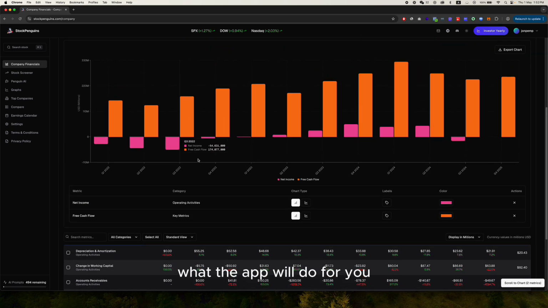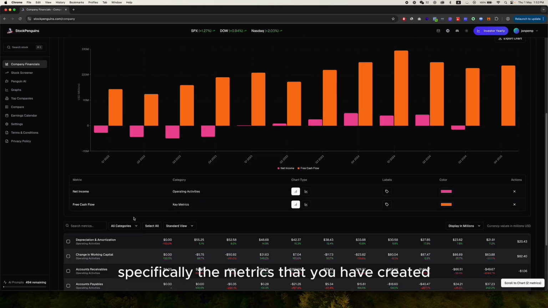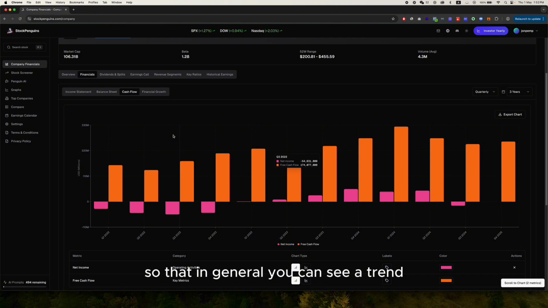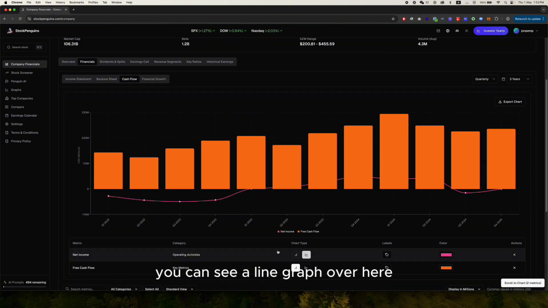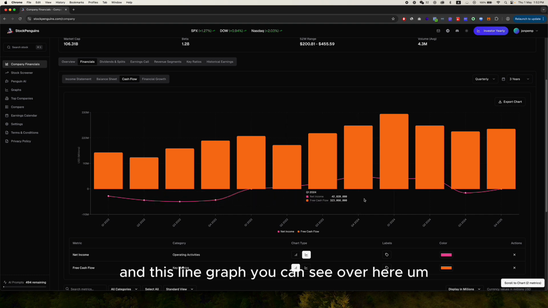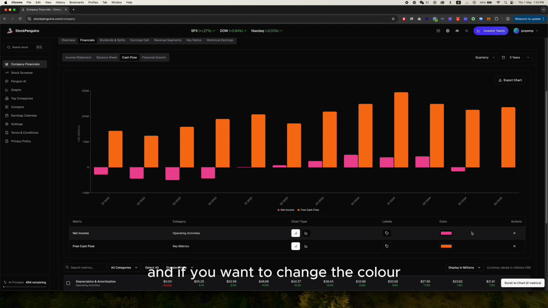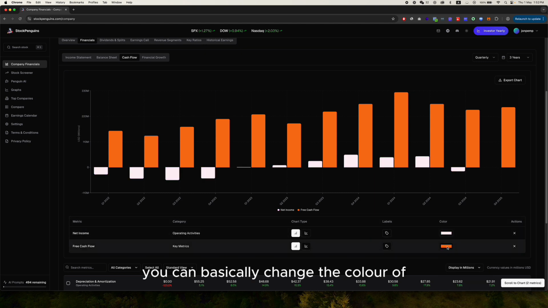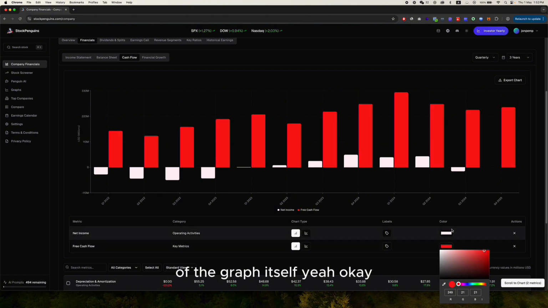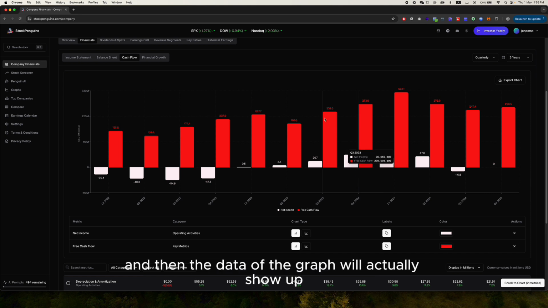What the app will do for you is that it will plot out a graph, specifically of the metrics that you have selected, so that in general you can see a trend of how it's performing. If you don't want to see a bar chart, you can see a line graph over here, but I'm just going to stick to a bar chart for now, right? And if you want to change the color, you can basically change the color of the graph itself. Okay. If you want to put labels, you can put the label here, and then the data of the graph will actually show up for you.